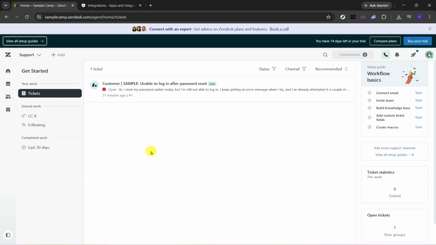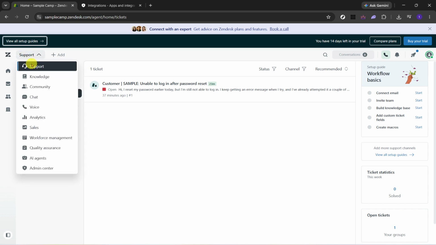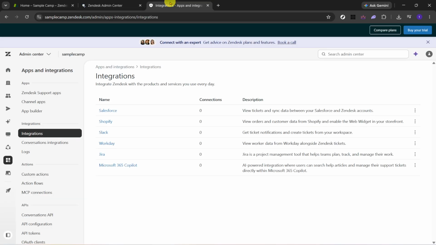From the home area, look to the top left of the screen and click the Support drop-down. This menu gives you access to additional areas within Zendesk, including the administrative tools needed to manage apps and integrations. Once the drop-down opens, select Admin Center. This will take you away from the agent workspace and into the settings area where account-level configuration options are available. If the page takes a moment to load, just give it a second, since admin sections can sometimes be slightly slower than the main ticket view.